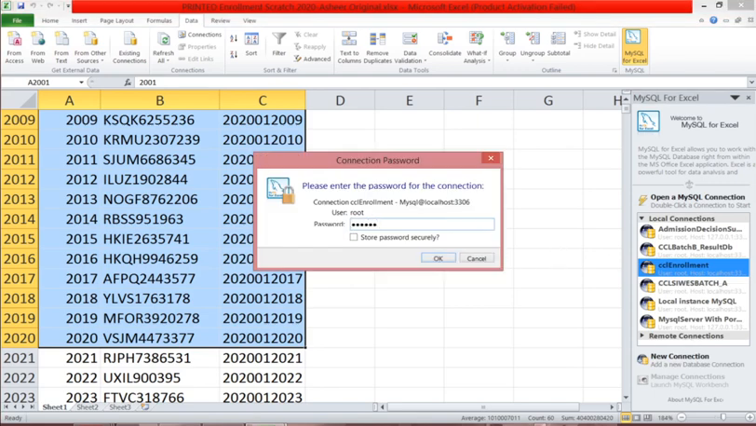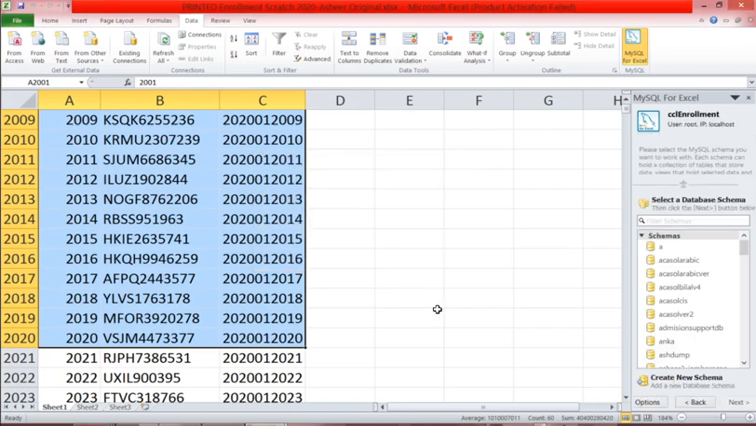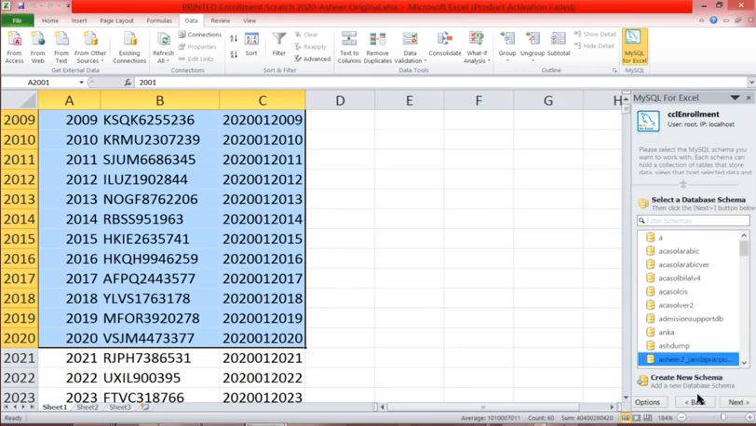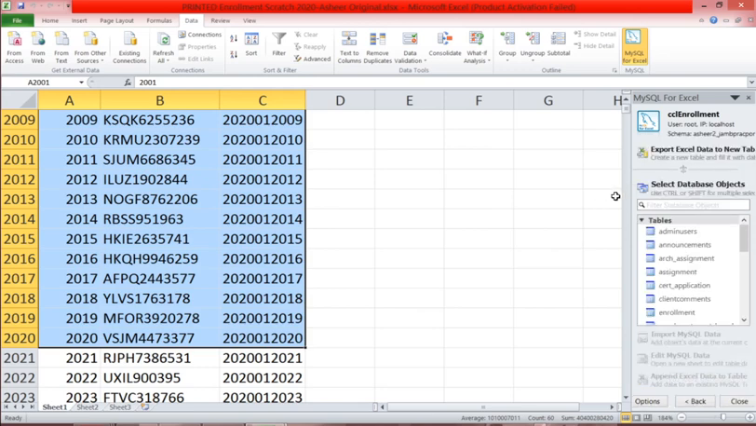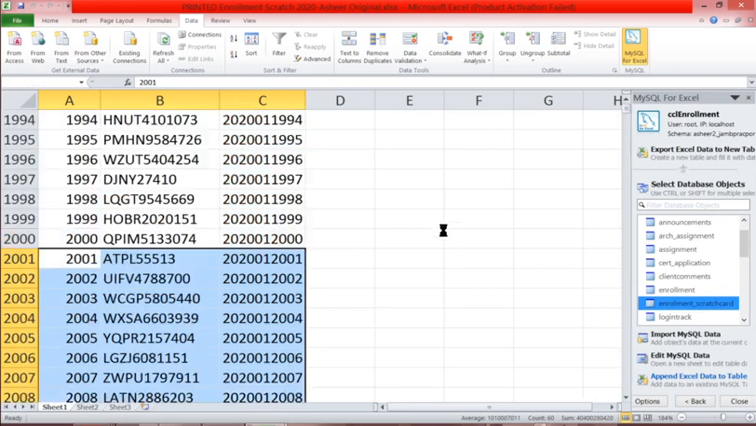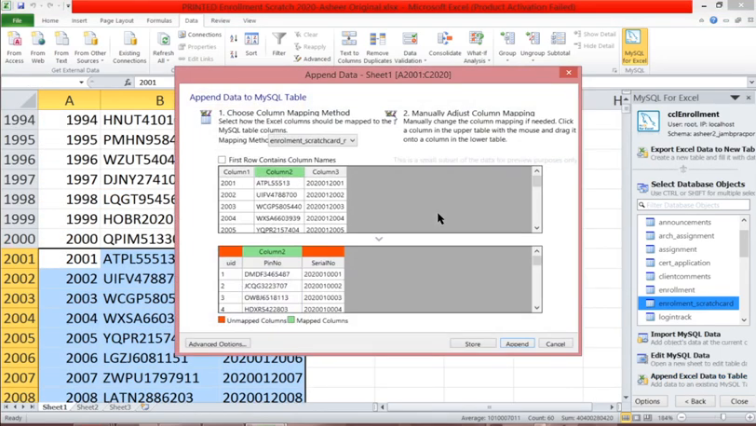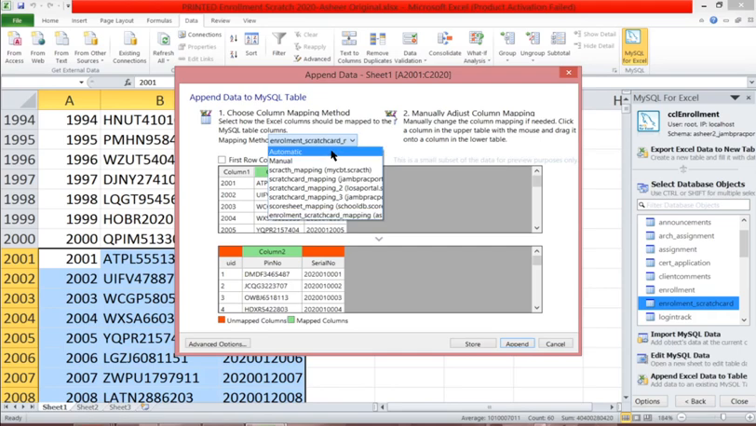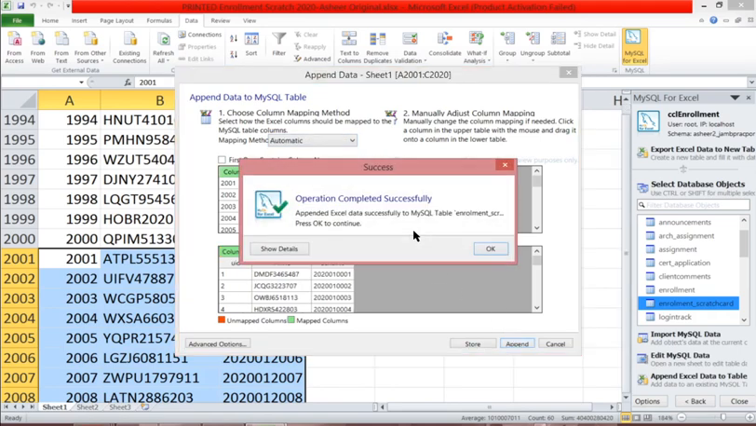Yes, let's subdivide it. Alright, then this is the DB. And the table is enrollment. Here it is. No, enrollment scratch card. This very one. And our append should be automatic. You see, successfully, it has entered successfully.